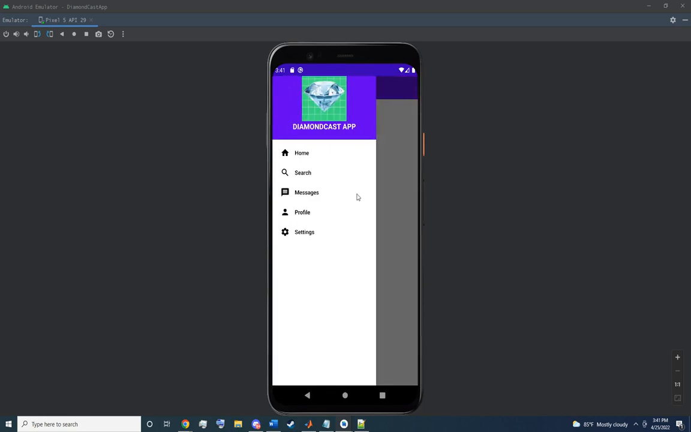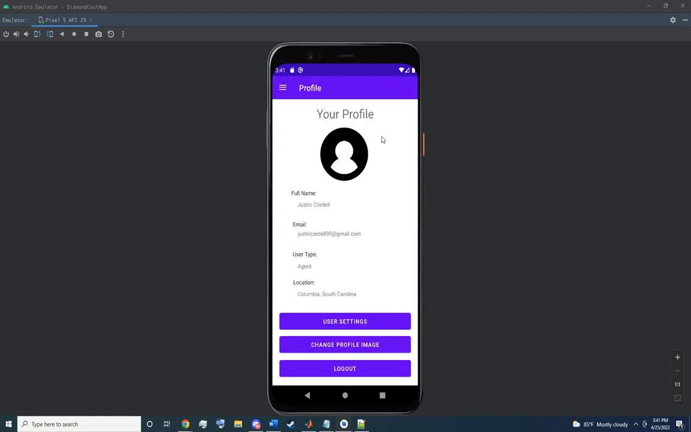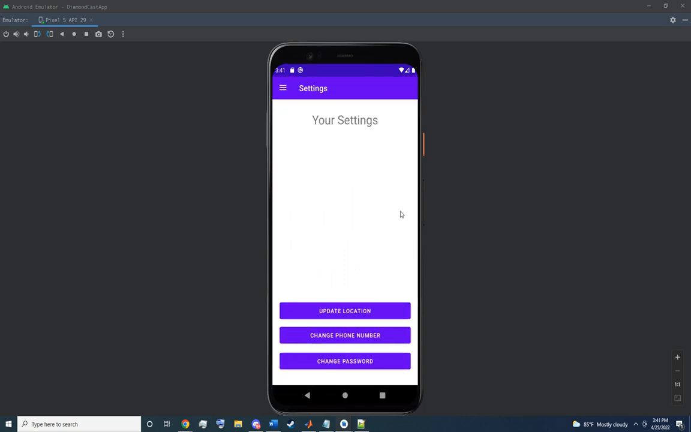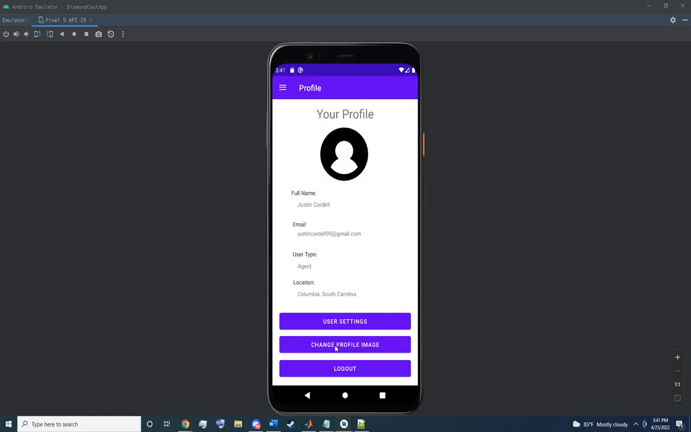And now we can take a look at the profile too. And you can see that it's similar to the contractor. We have a profile picture, name, email, user type as agent, and location, Columbia, South Carolina. The settings are going to be the same as the other accounts, where we can update location, change phone number, change password, and we can change the profile image here.